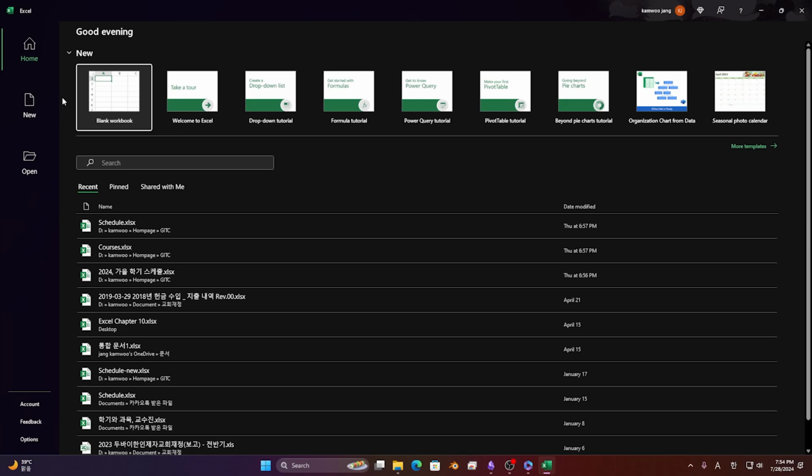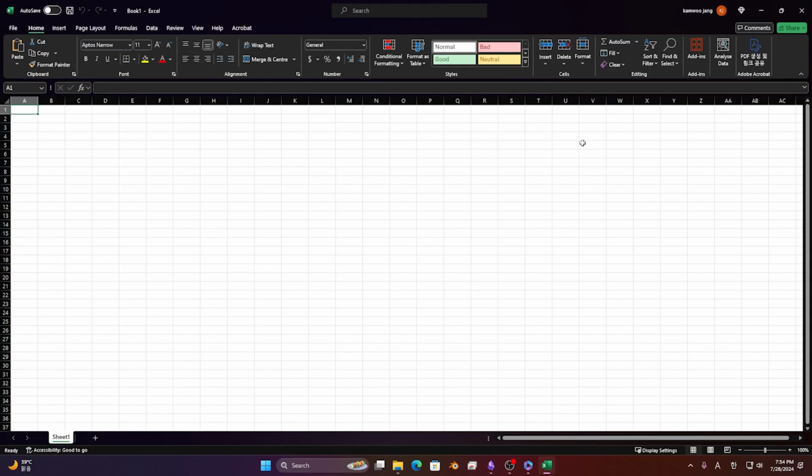So I've just clicked Blank workbook in Microsoft 365. And here again, I have to click this blank worksheet. Okay, let's click on it. Boom, I've got my blank worksheet now.